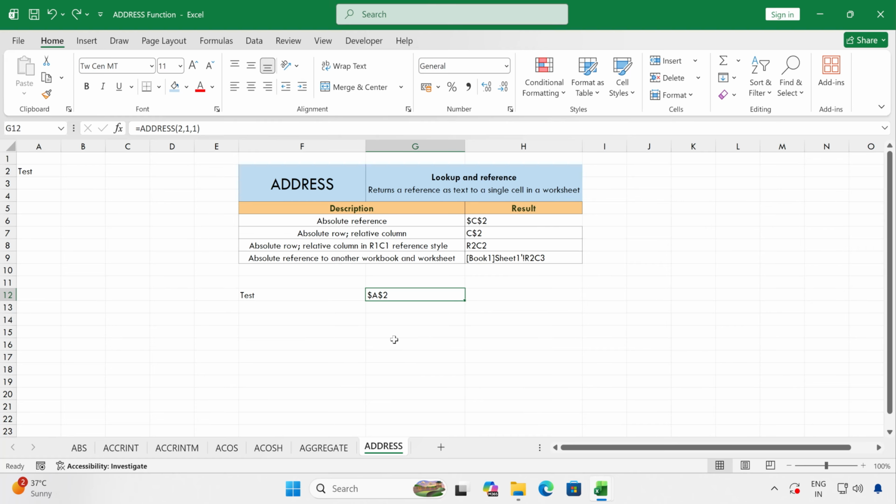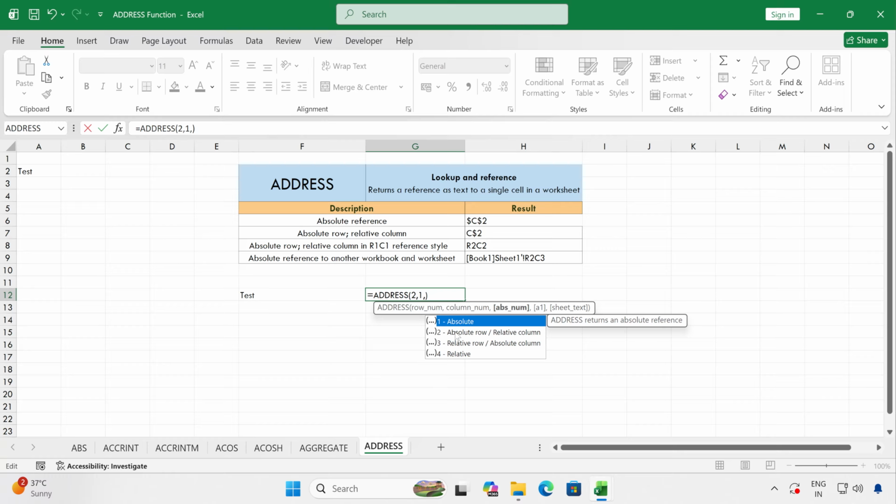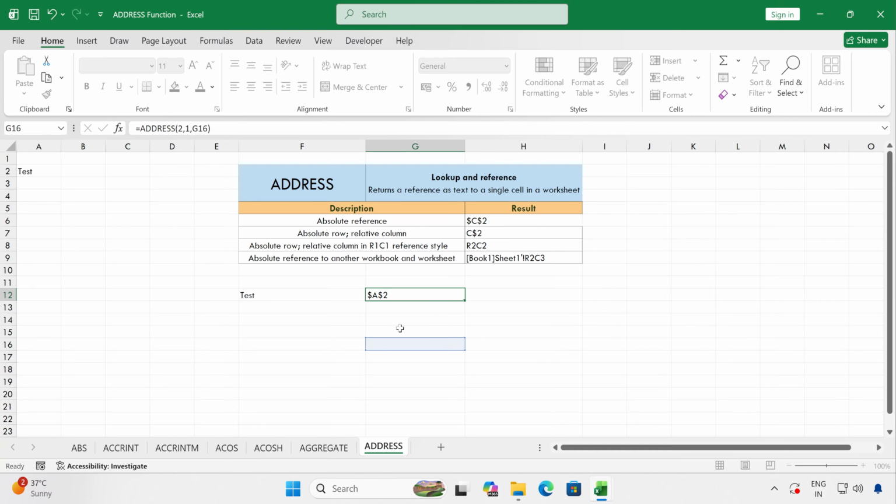So basically this is how your ADDRESS formula works. You can see the ADDRESS here, which is the formula I have entered. Now if I double click and, instead of 1, select 2, or let me just do one thing, exit, and here I'll replicate the same formula.